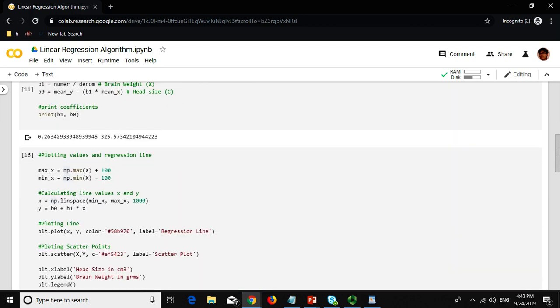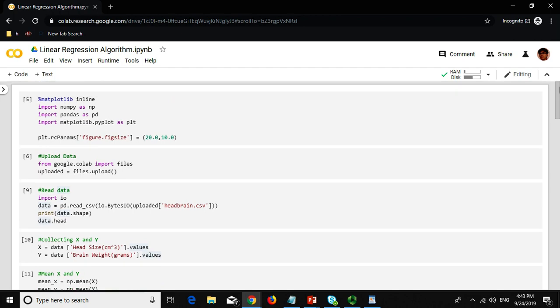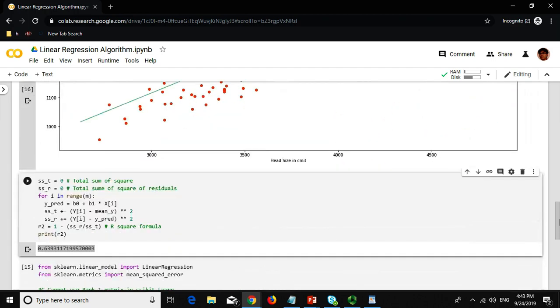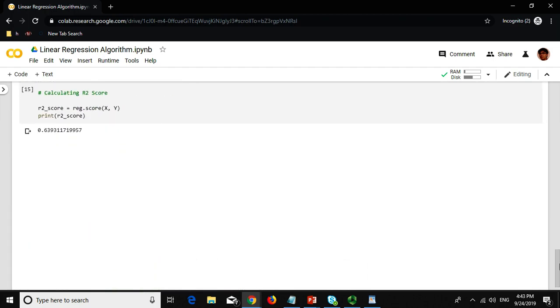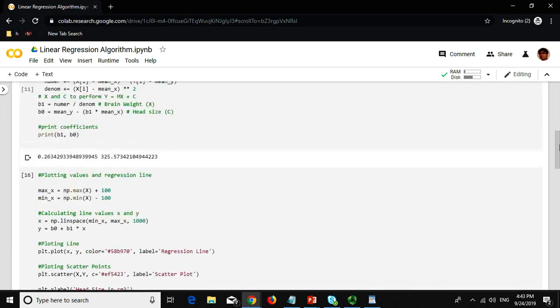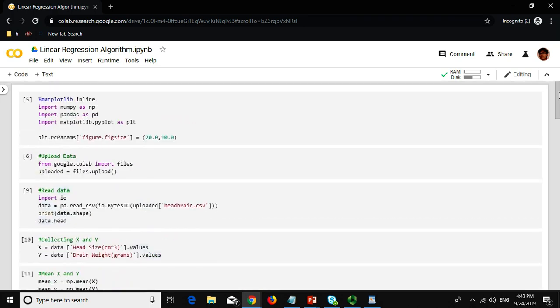Okay, yeah, so this is all about the linear regression algorithm in Python using Google Colab. You can go through it. I'm sharing this code with you just for your reference.